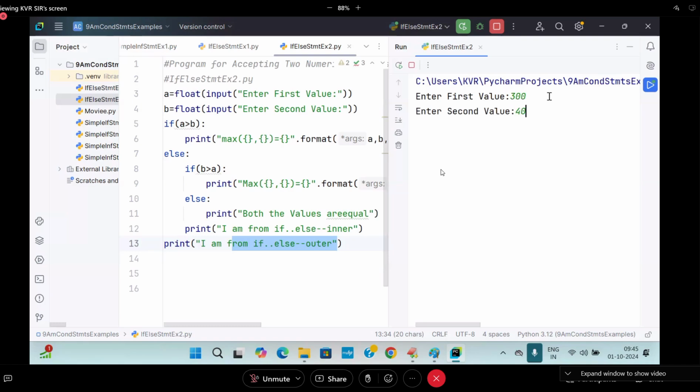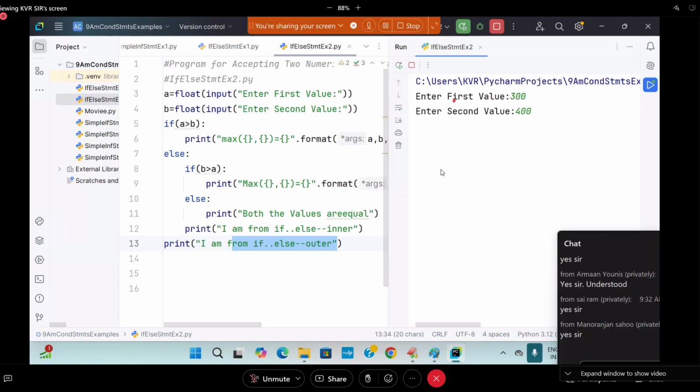300 and 400 if I write it. What is happening? Is 300 greater than 400 true? It is false. Yes, this value is false. Coming to where? Else part. There in the else part, one more if is there. 400 greater than 300 is true. It will execute what? This part. After that, where will it come? It will not go to this else part.